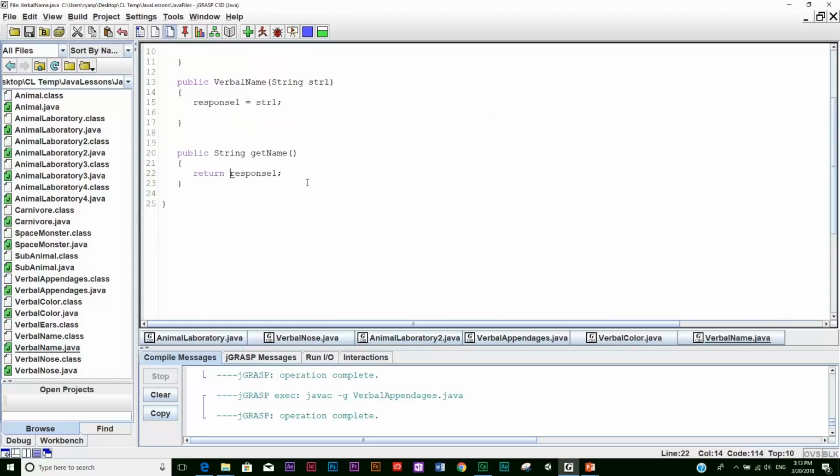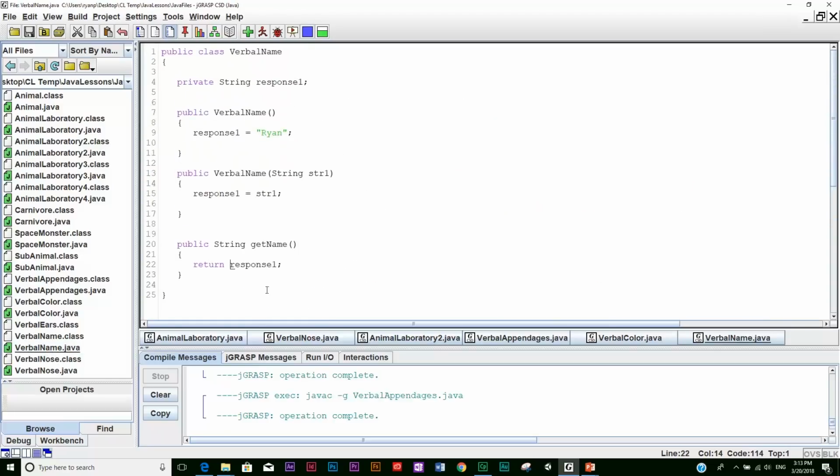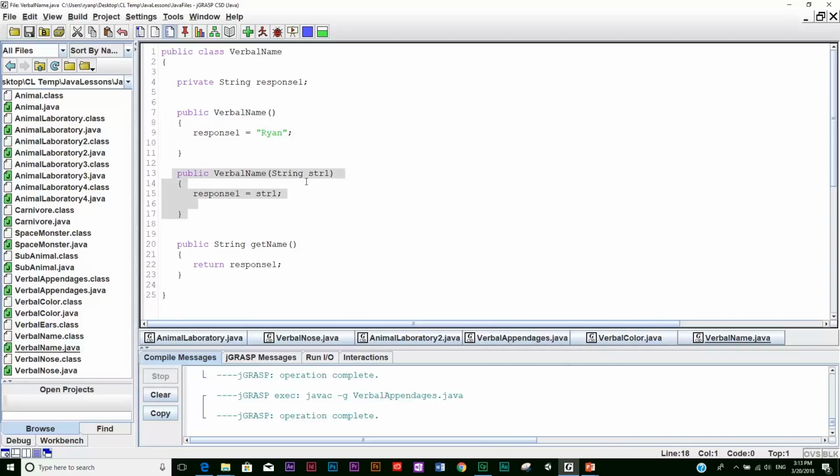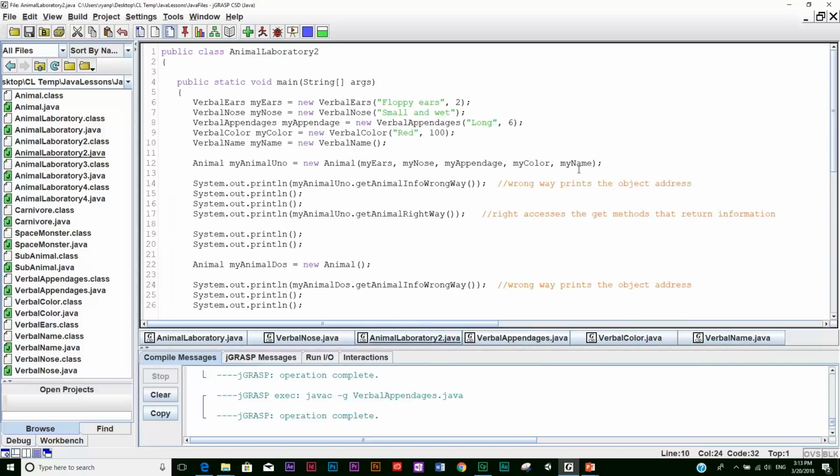There you are. And verbal name is pretty simple as well. We do the same thing for our default constructor. I put my name, you can put your name or your friend's name or a friend of a friend or a family member. Over here on 13 to 17, we'll pass in this value to response 1, and again we're returning a value out. Okay? Nothing super fancy or complex. We just want to build this out because here's where we get interesting.